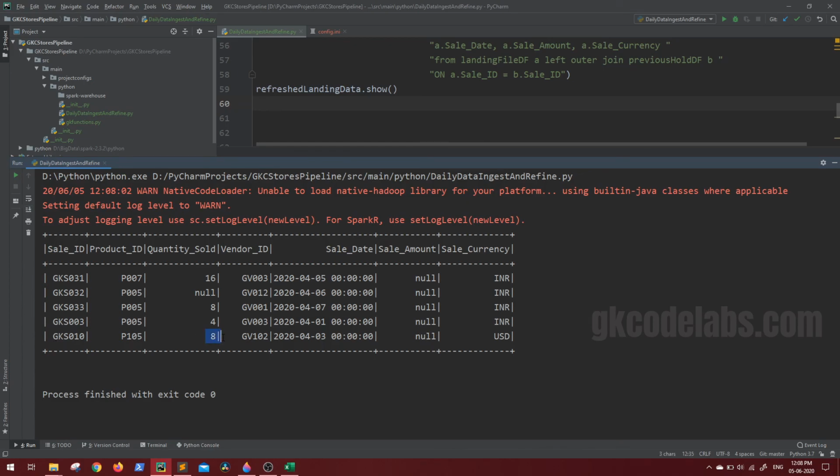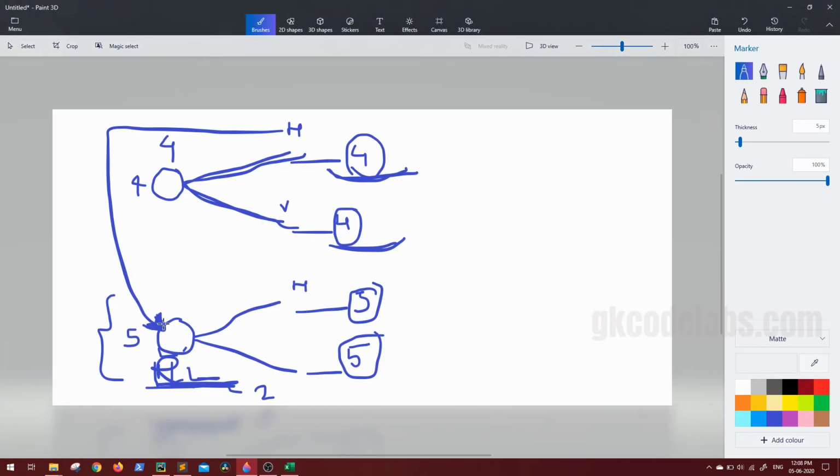In case it is null, it will consider the previous data. So now what we have ready with us is the logic to take the latest data and the previous data only for the updates being received, and we have the final refreshed data.